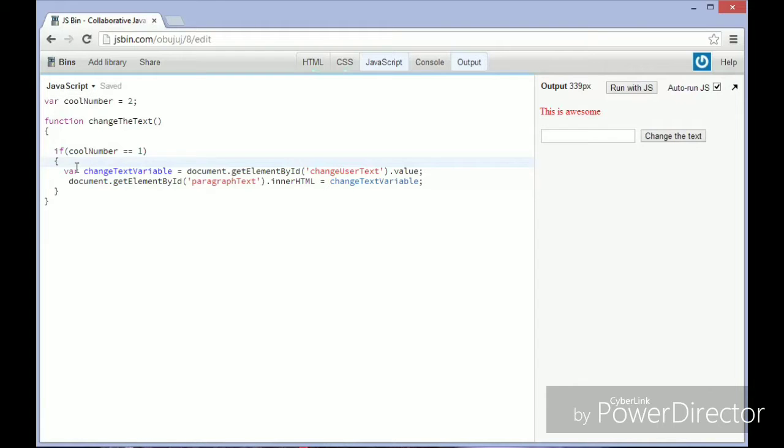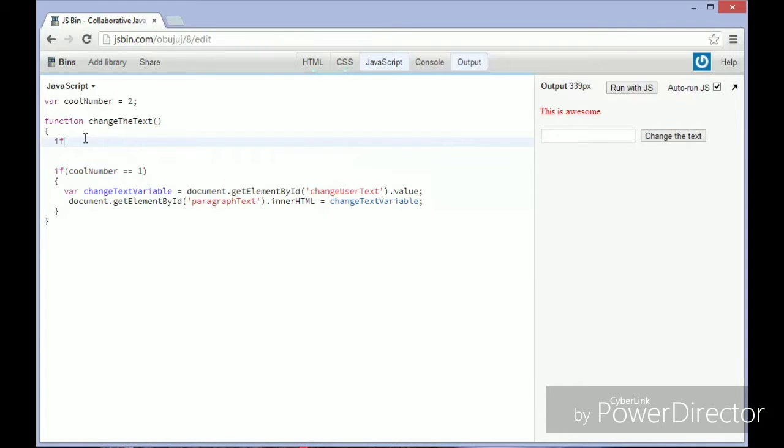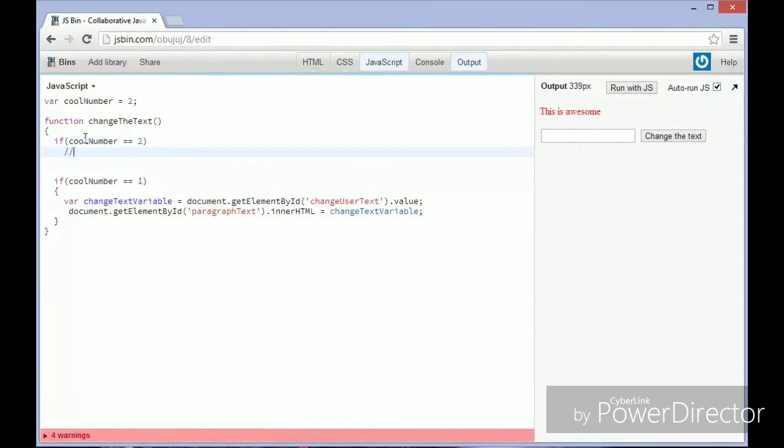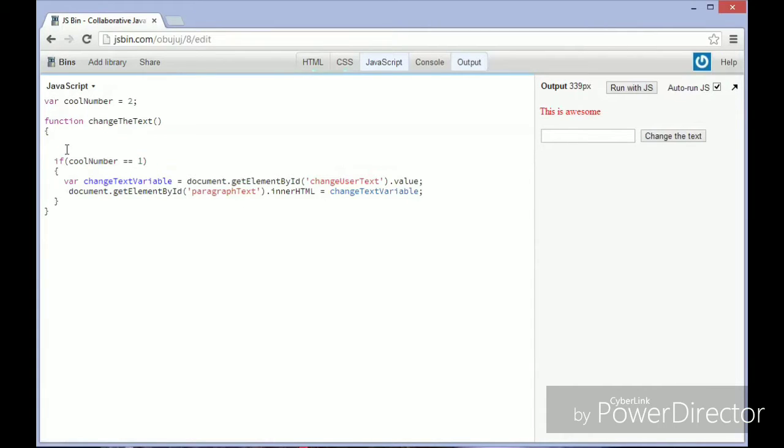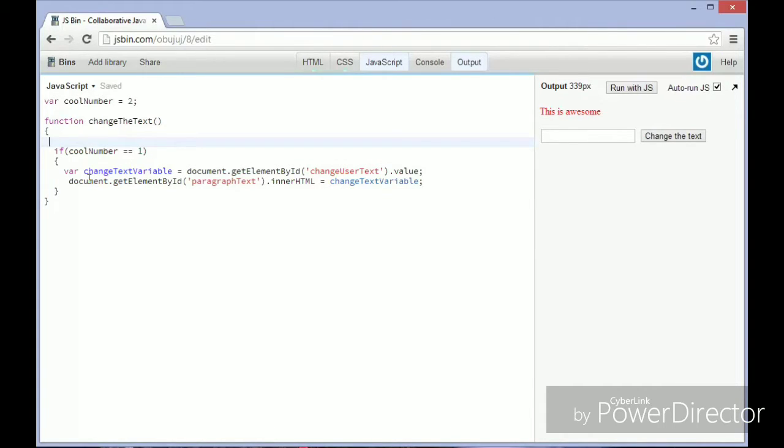Now, in some languages, if you have a one-line if statement, for example, if I just type this in, if cool number equals 1 or equals 2, and then we type in do something like this, sometimes you can get away with that. But it's best practice to always put in the curly brackets, okay? So you can see that these are the curly brackets here.